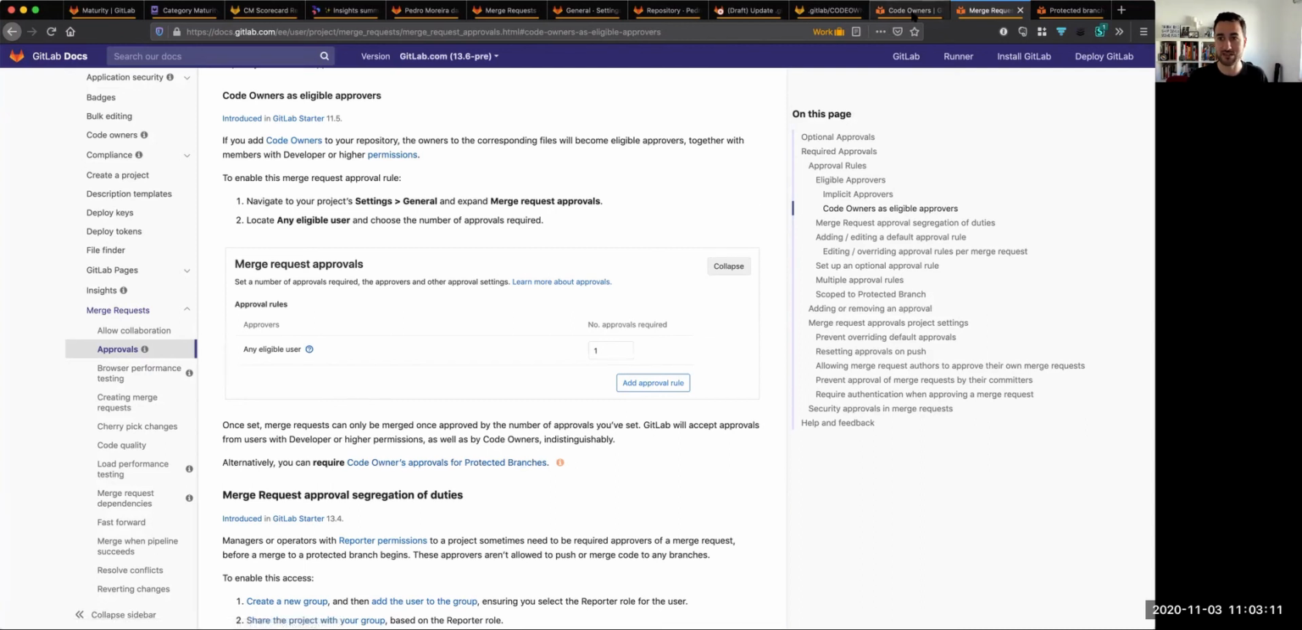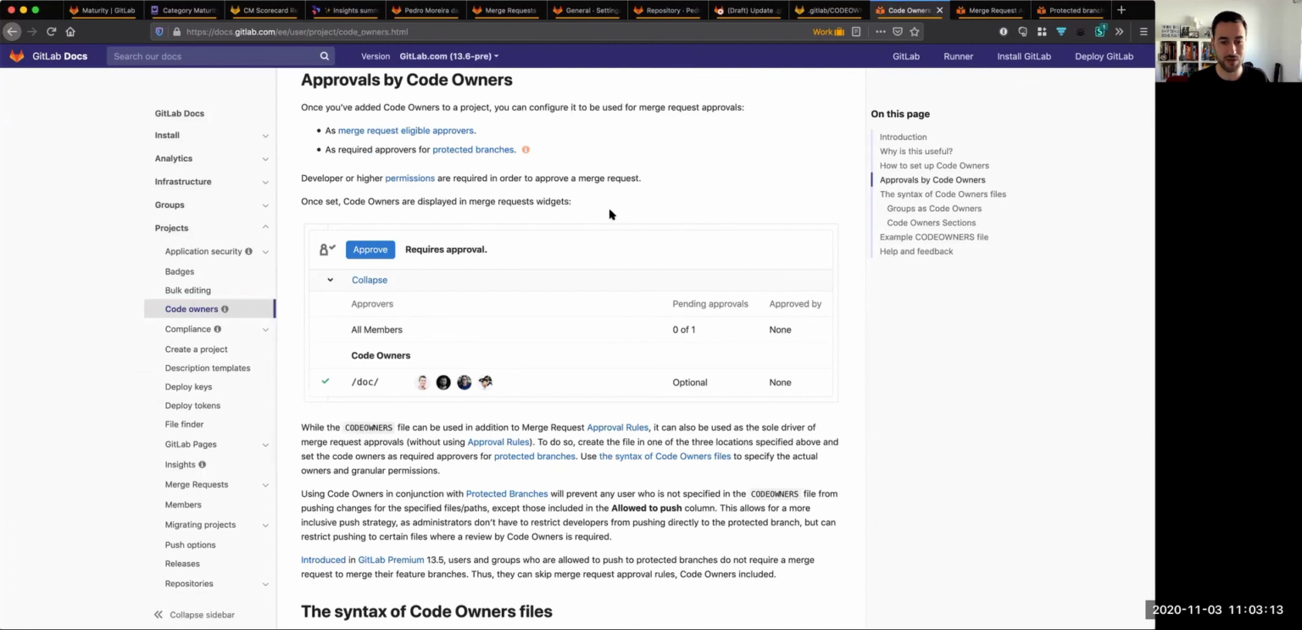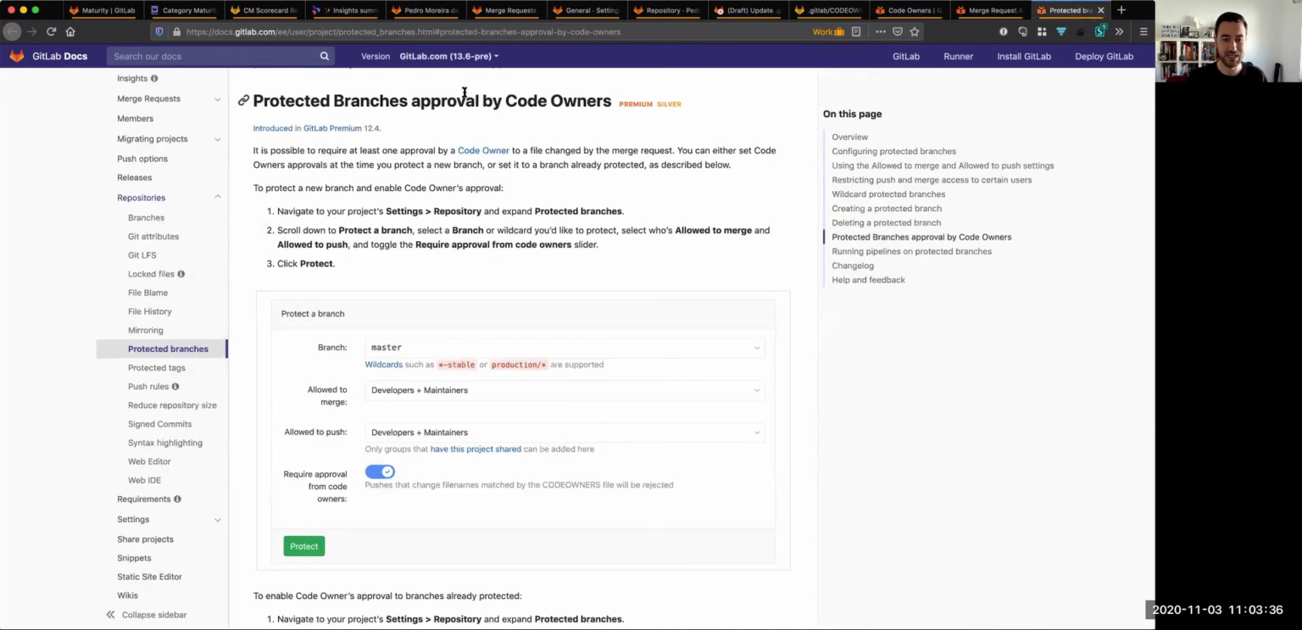And the same thing exists in the code owners documentation page. If you look very closely, it's this one, as required approvers for protected branches. And this little link and this little point here unlocks the whole purpose, or most of the power, of this feature. And if you click here, you would then go into this page where it explains to you how you can require the code owner approval.